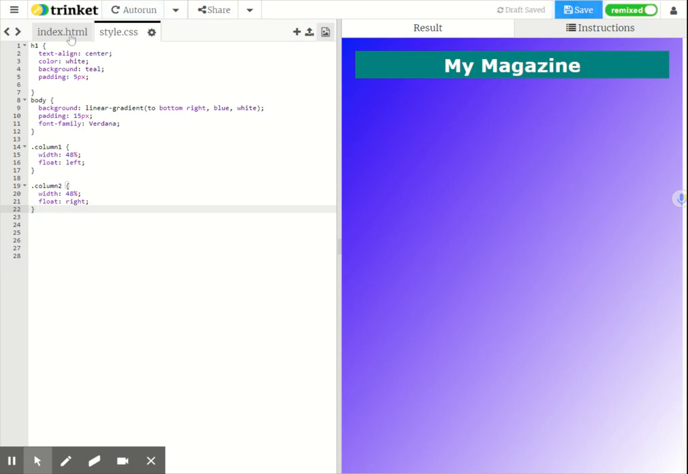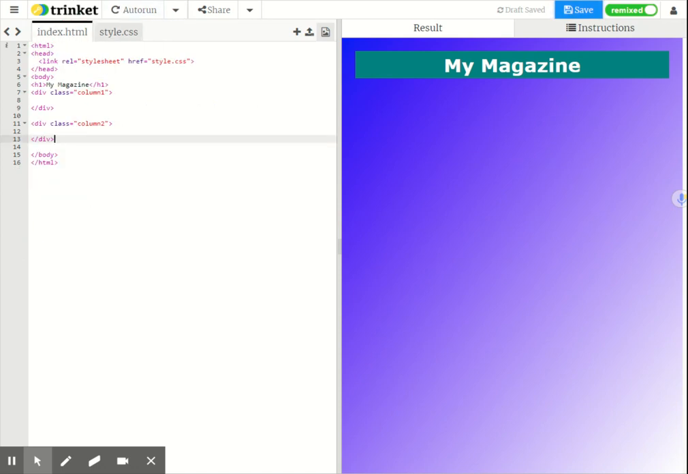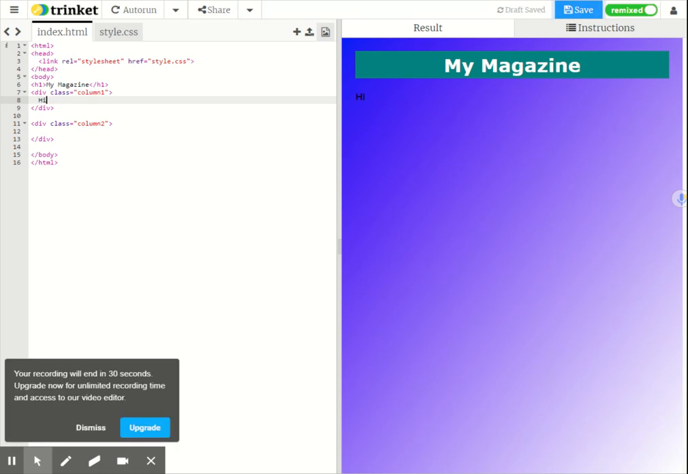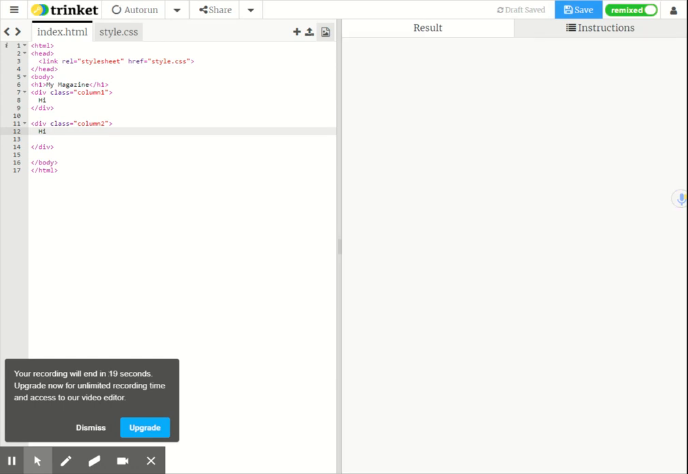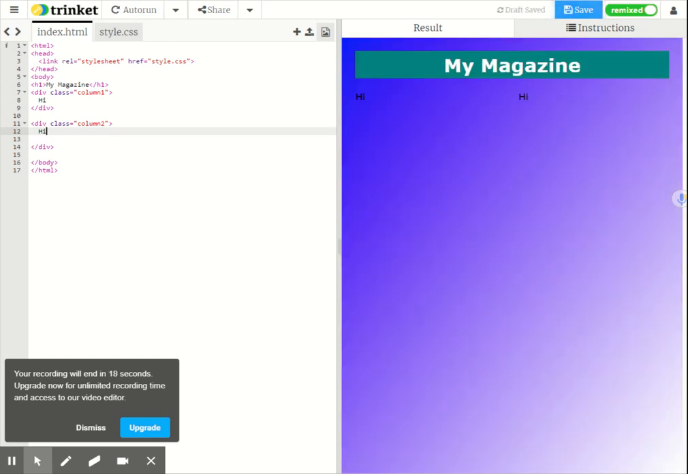So to see the effect of this, I'm just going to go after where it says column 1, and I'm just going to type hi. And then column 1 hi appears. If I check to see if column 2 works, I'm going to go after column 2 in HTML, and I'm going to type hi again. I can see that it's in 2 columns.